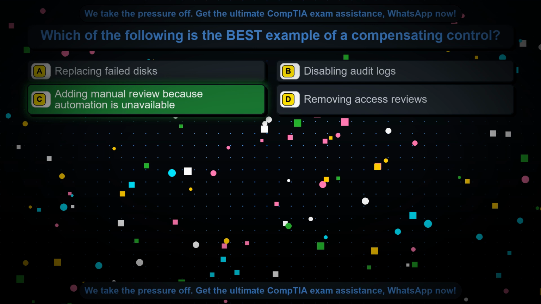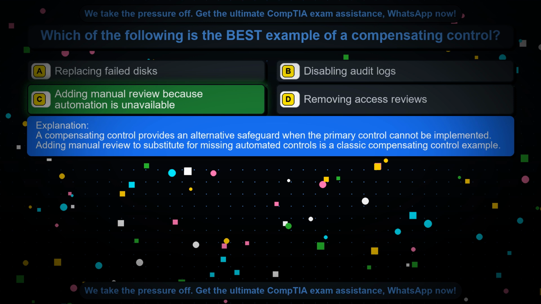Adding manual review because automation is unavailable. A compensating control provides an alternative safeguard when the primary control cannot be implemented. Adding manual review to substitute for missing automated controls is a classic compensating control example.